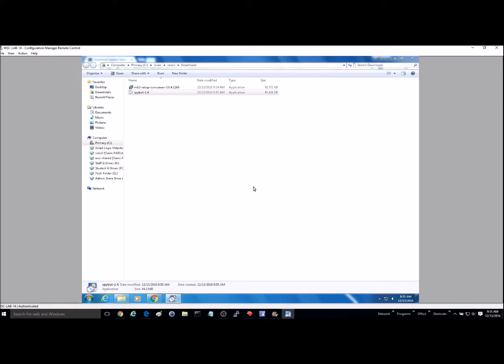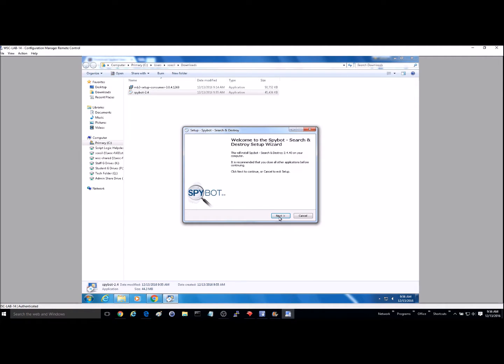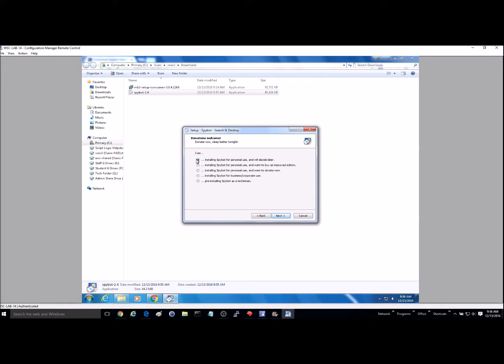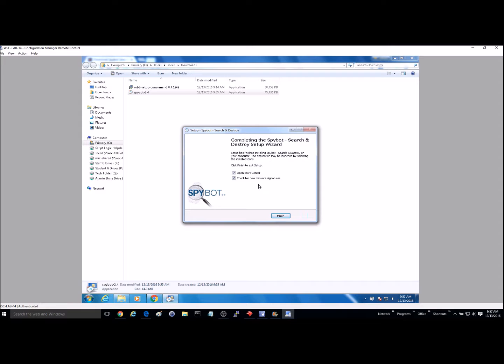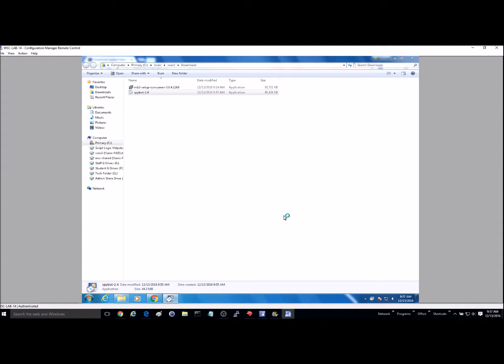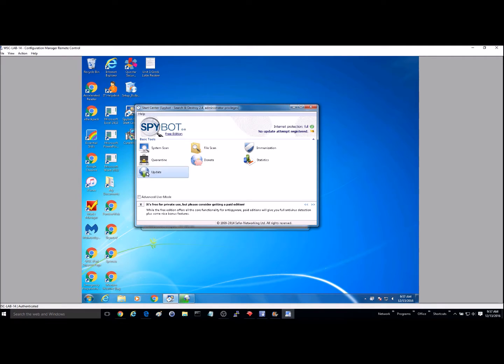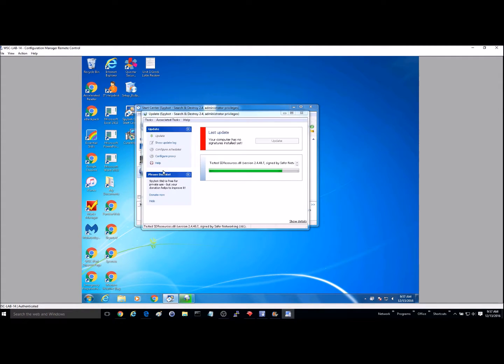Select your language, hit OK. Next, just go ahead and for the donations, if you'd like to make a donation to Spybot, you can here. But for me, I'm just going to leave it the top option. Go ahead and hit next. And go ahead and hit next, accept, next, and install. And go ahead and hit finish here. Okay, first thing you're going to want to do again is update it. Go ahead and hit update again up here.